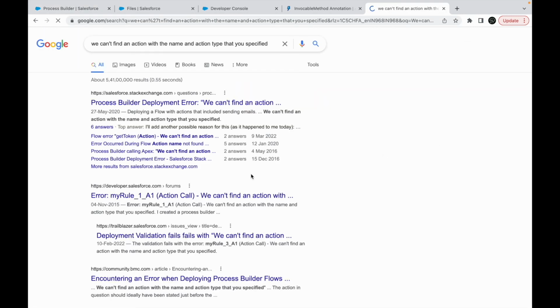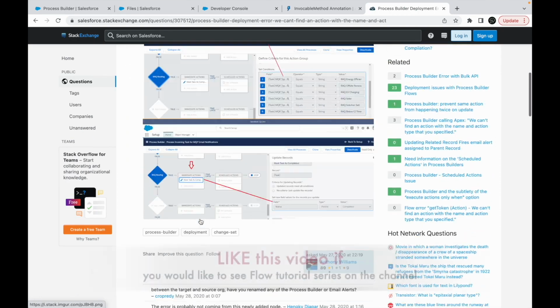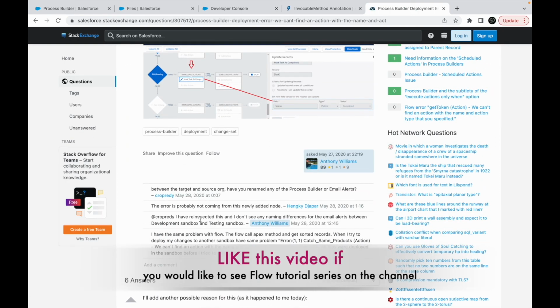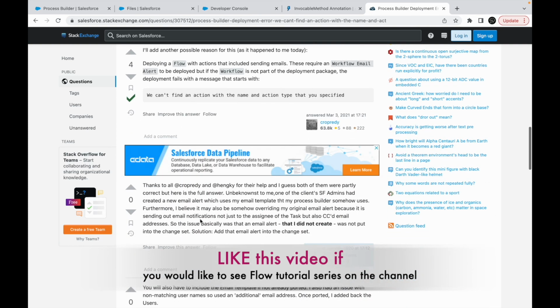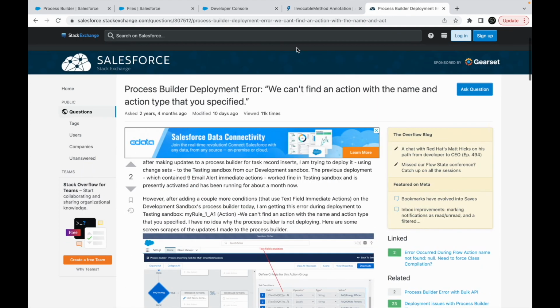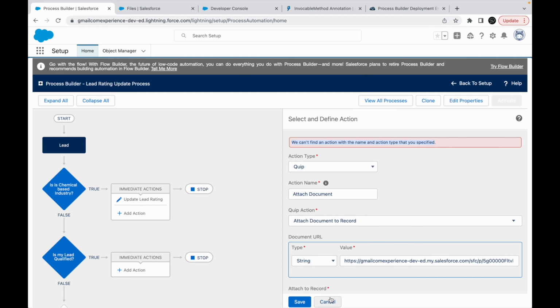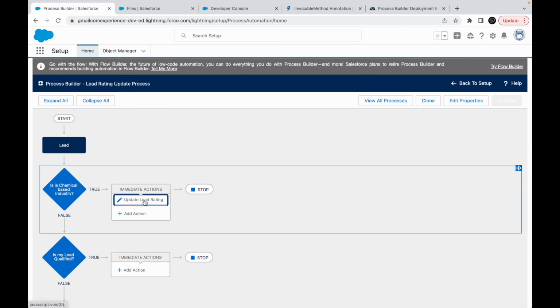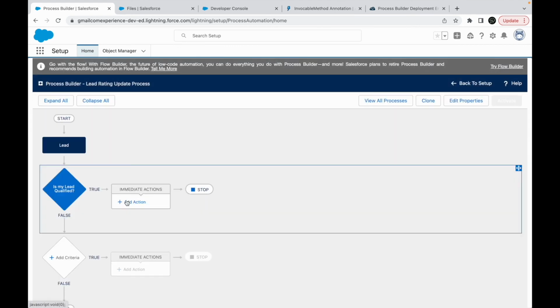Let's try to debug. What's this? Process builder deployment error. We cannot find an action. So if I try to debug this, this might be for something else that we already created and are not using. So let me do something before going here. Let me just delete this particular node and get rid of this. Delete. Maybe that's creating an issue.